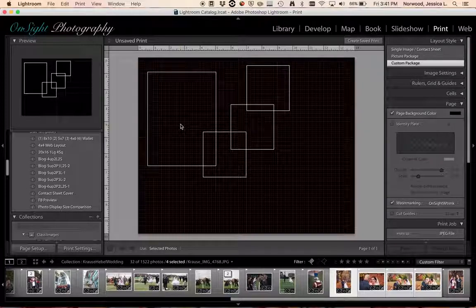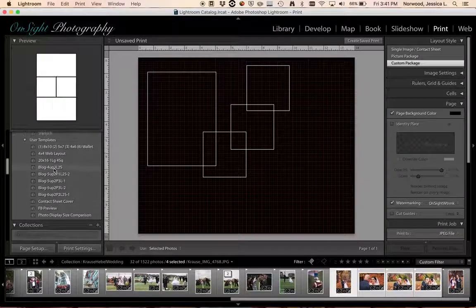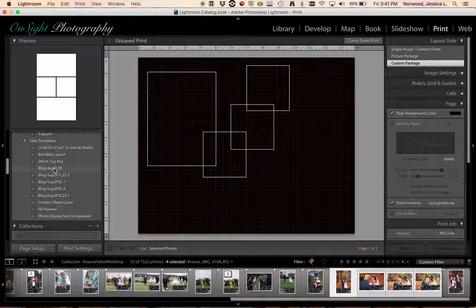You can buy presets for print, just like we did presets for the develop module and doing effects on our image. You can buy presets to do that. Actually, a couple of these blog ones were downloaded from a website and they were a free download. But you can use this custom package template to post things to Facebook, to do different things on it.